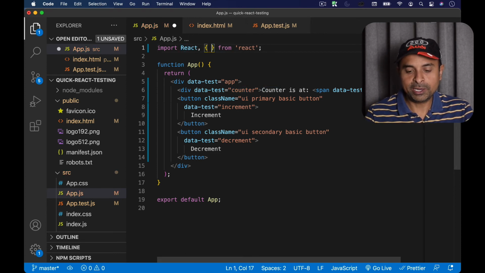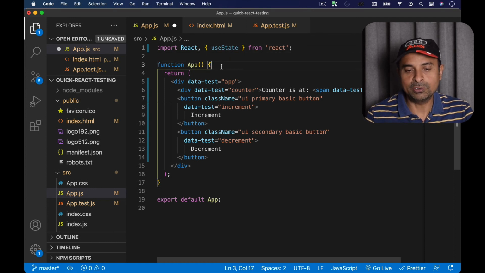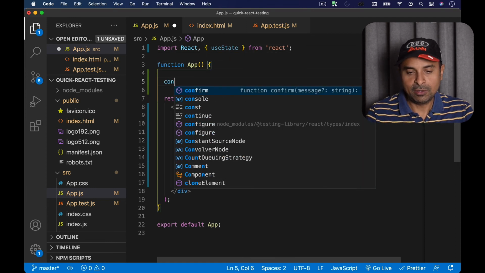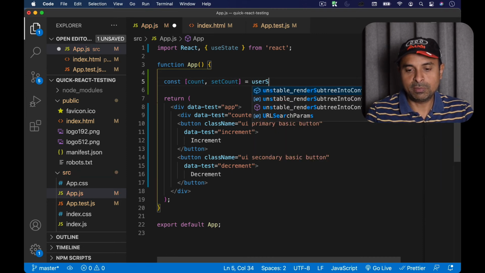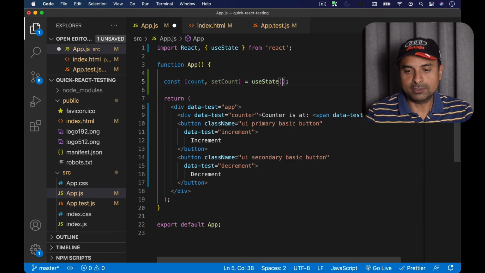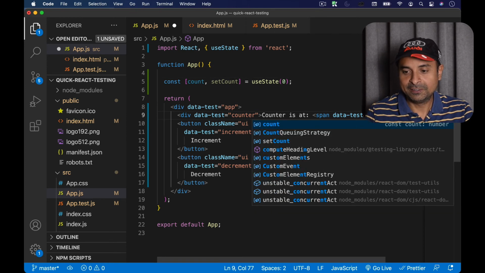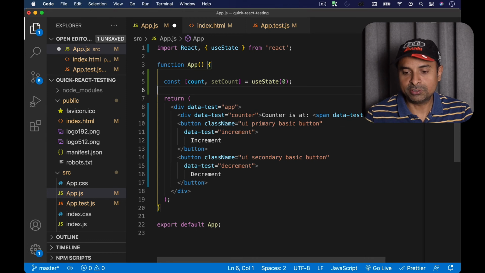So I'm going to use my useState, because the count is the state of my application. And I'm going to create some state values here. So count, and I'm going to write setCount. And initially, I'm going to keep my state value as 0. And let's put that state here, count. So initially, I'm going to see 0.